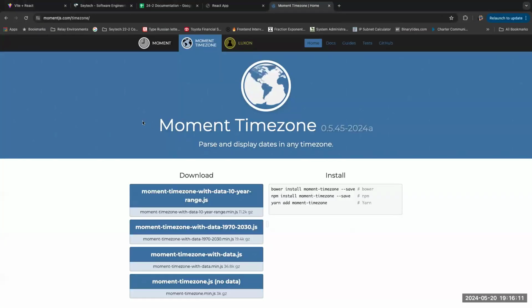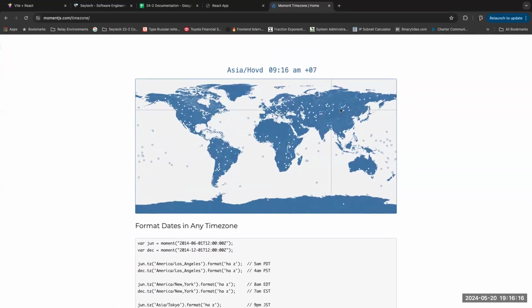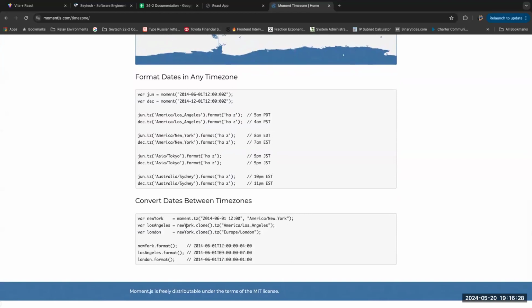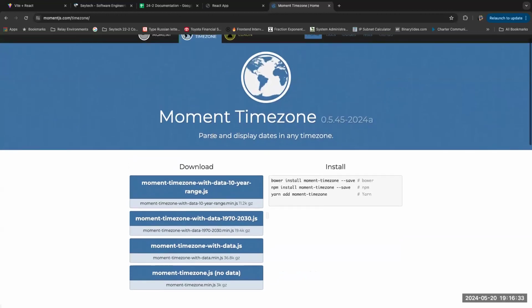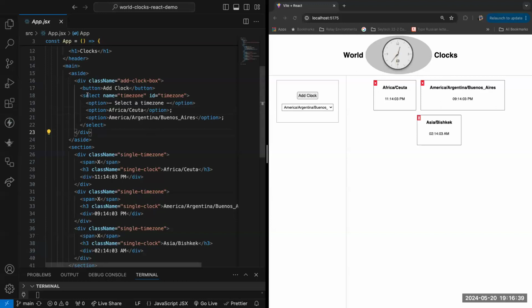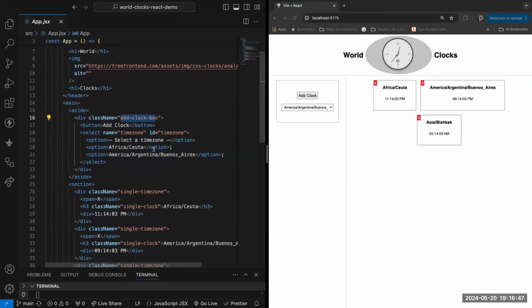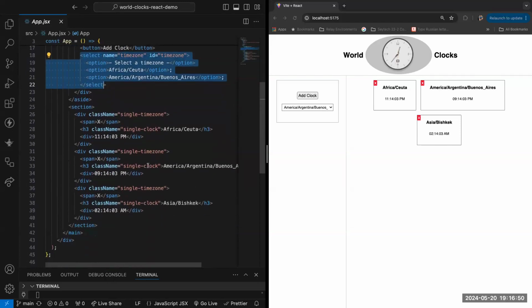Moment time zone, we will utilize this third-party package, right? It is very interactive to see what time it is right now in every corner of the world. Asia, Bishkek, it's 8:16 right now. So yeah, we will utilize this package. All right, as I was saying, everything is hard-coded right now. Nothing is working for now, and the only thing we have is just the styling and hard-coded HTML, CSS stuff.